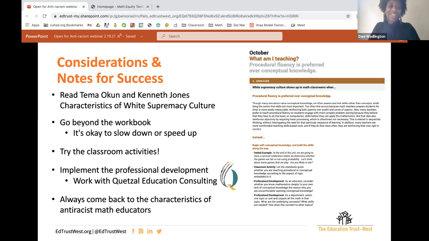So the first thing is to read Tema Okun and Kenneth Jones' Characteristics of White Supremacy Culture. A lot of the work that we do in the workbook is based on this, and this is really important, especially if you're not in a math classroom, because it shows how it shows up in organizations. We are all part of institutions, right? Even this organization is part of larger institutions. And so this makes visible how white supremacy culture shows up in our spaces and in organizations. And so you can be more cognizant of those things and can challenge them as they come. This article even has antidotes. So they treat it like this is a problem and how do we treat it with antidotes? It's a really good article that is really foundational for anti-racist work.